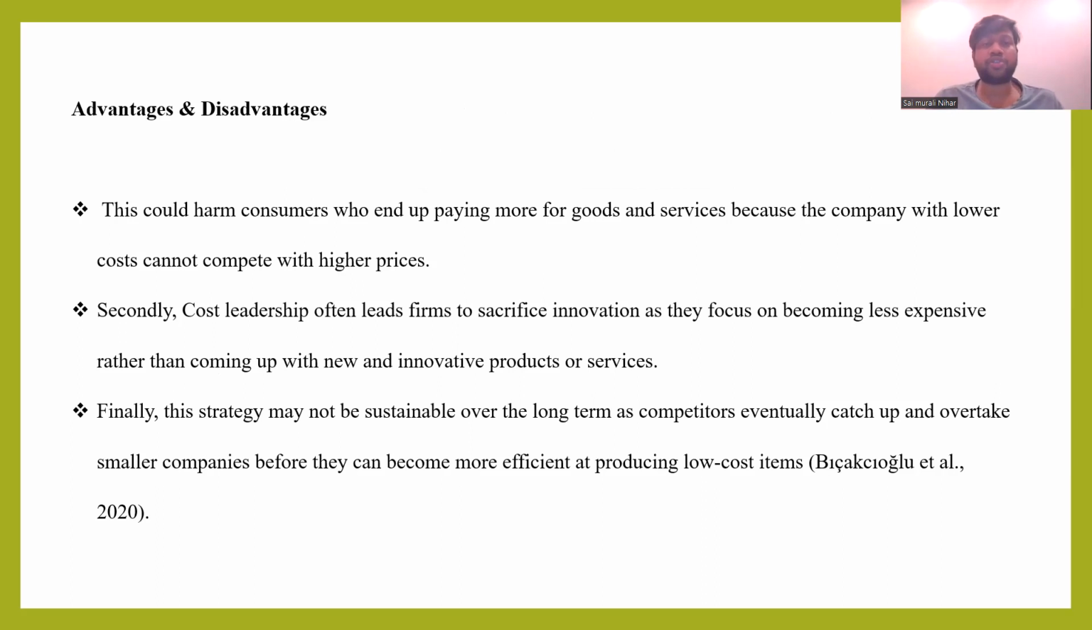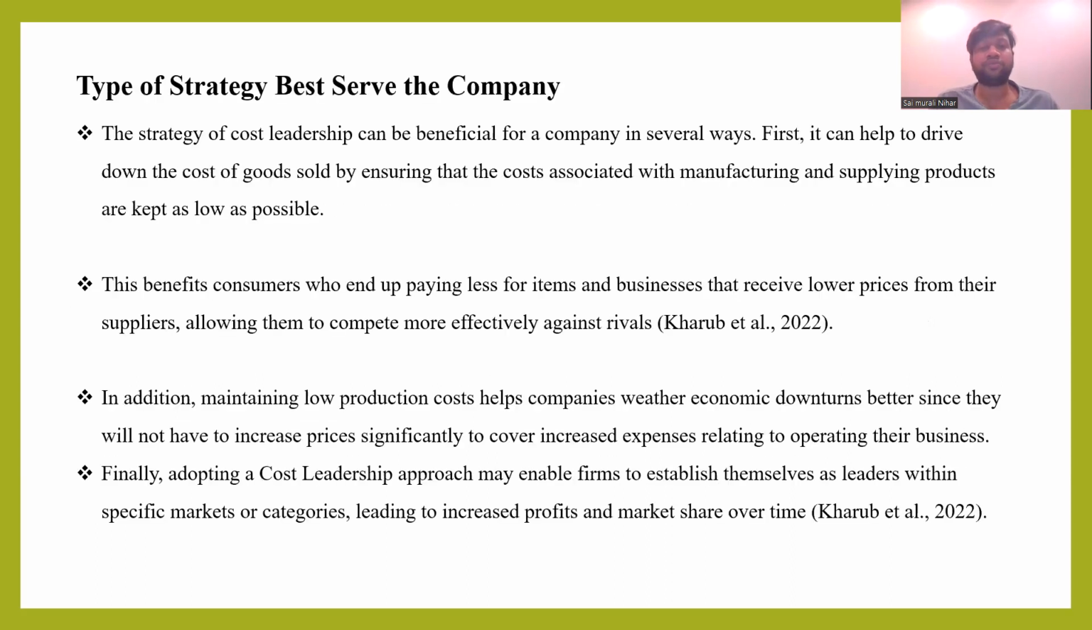This could harm consumers who end up paying more for goods and services because the company with lower cost can compare with the higher prices. Secondly, cost leadership often leads firms to sacrifice innovation as they are focused on becoming less expensive rather than coming up with new and innovative products or services. Finally, the strategy may not be suitable in the long term as competitors eventually catch up and overtake smaller businesses or companies before they can become more effective or produce lower cost items.